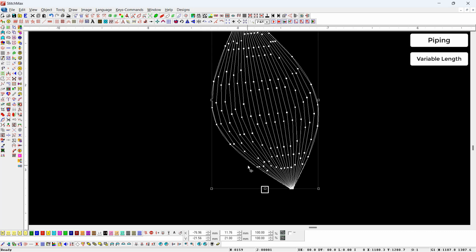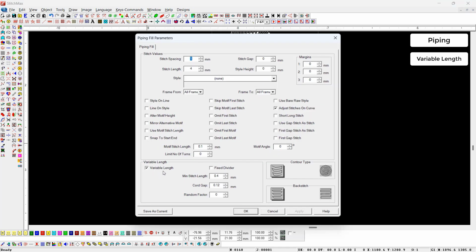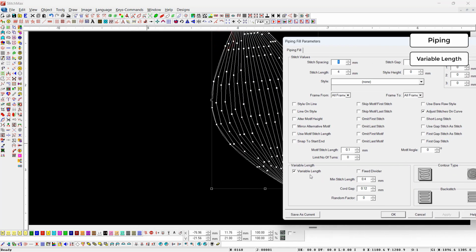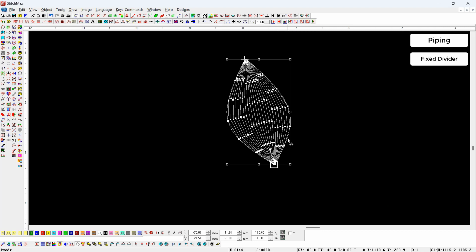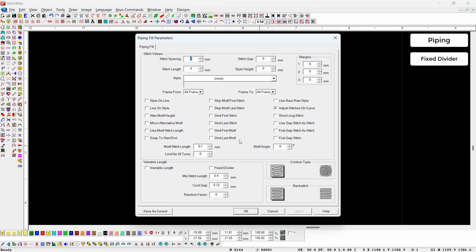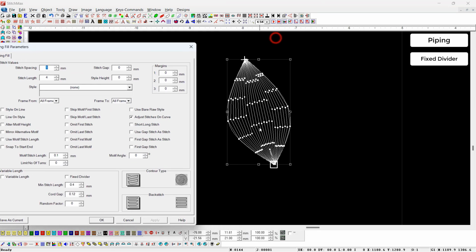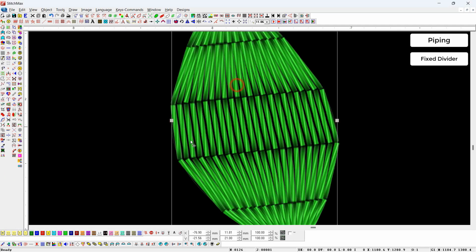After that, there's the variable length option. We turn it off. By turning off the variable length, it makes the stitch smaller where it is to be shortened, and where the stitch has to be made bigger, it makes it bigger. After that, there's the fixed divider option. Here, there is an option for the fixed divider. By turning it on, it turns all the stitches into one line.